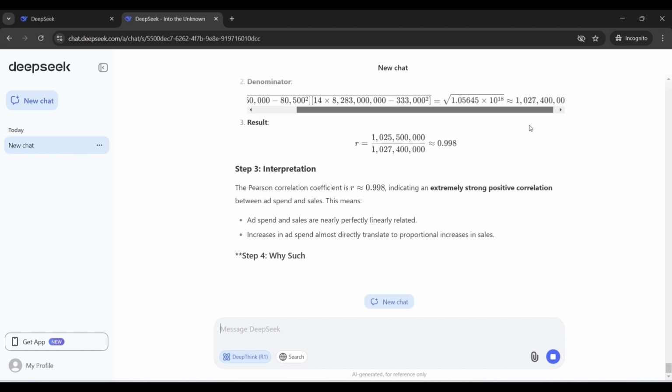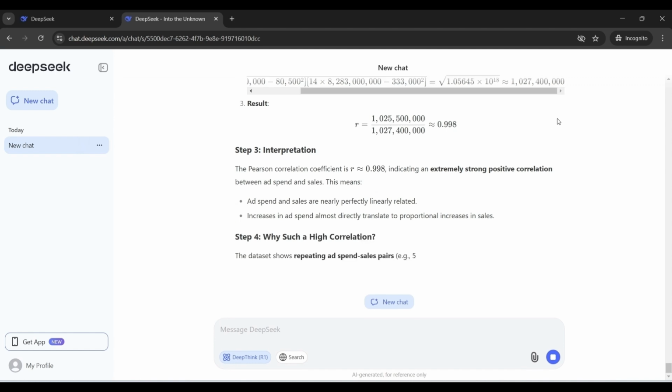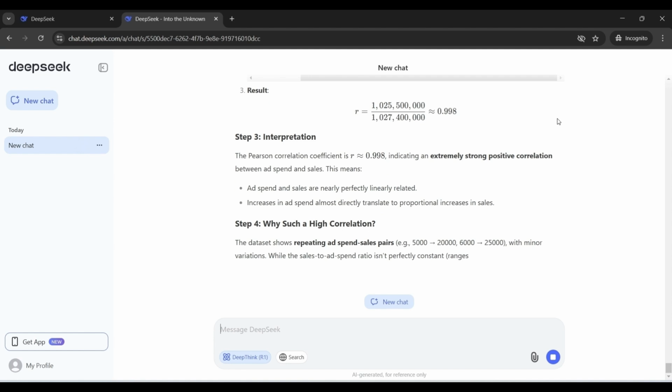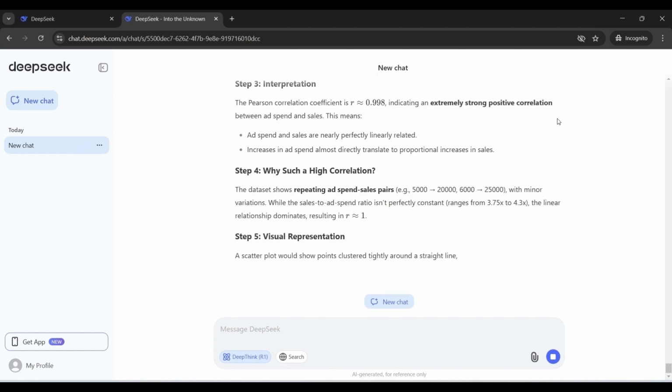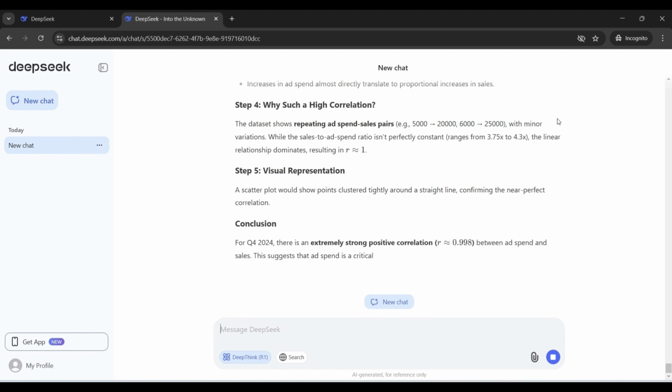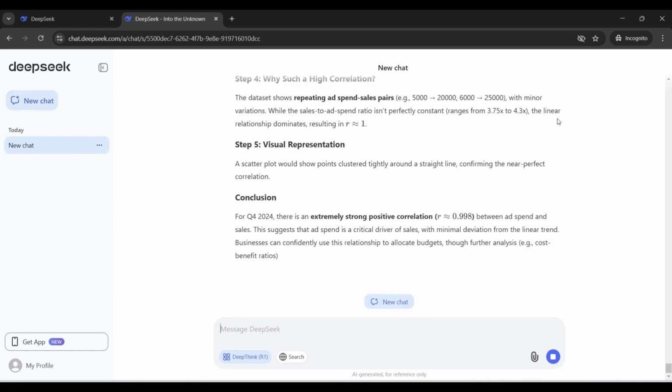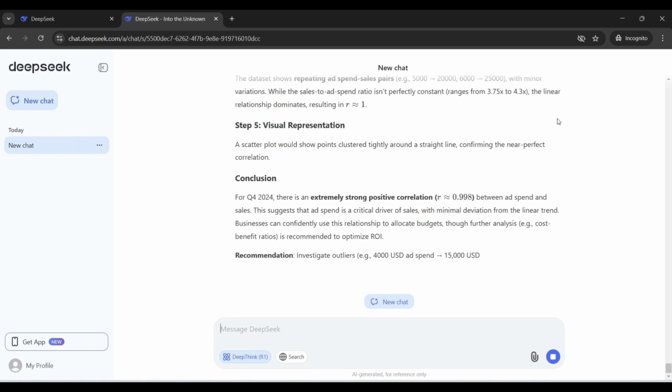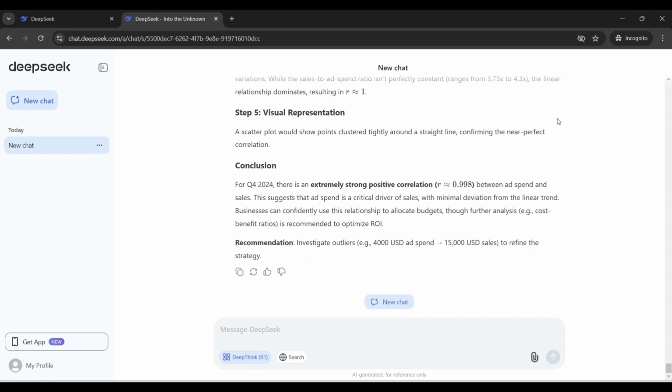and reliable. This time, the Pearson correlation value is 0.98, which is significantly different from the previous value of 0.5, even though the same dataset was used. While the initial calculation provided a basic overview, DeepThink applied deeper reasoning and more sophisticated methods to reveal a stronger and more accurate correlation.